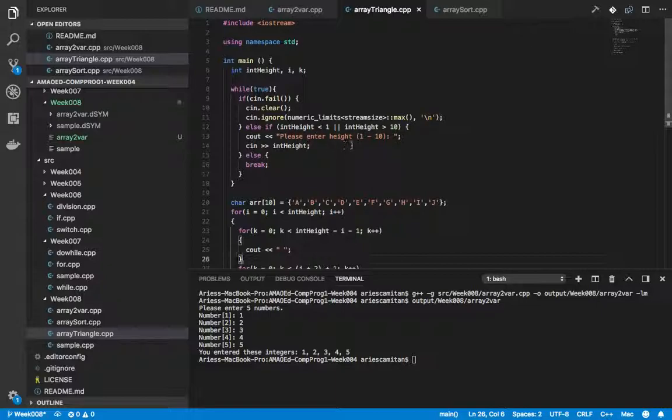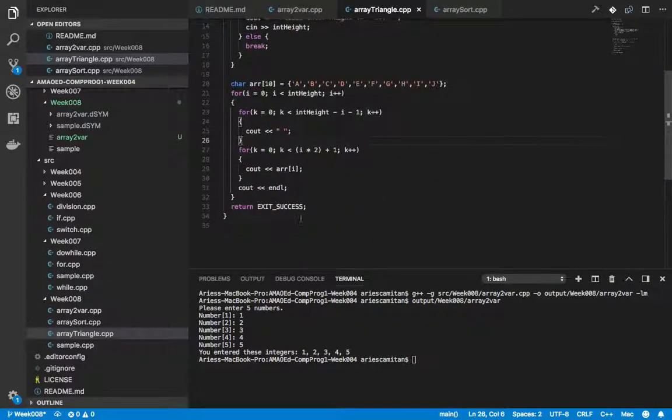Okay, so this enter height equals 1 to 10. Then I get the input from the user. Then if I satisfy all these conditions, I break from this loop. Then I go to the next code. This is where I set the value of the array with these characters. Then I have a for loop, which must satisfy that I equals int height. If not, it keeps looping.